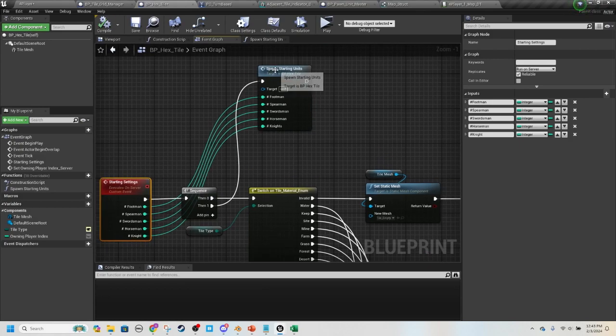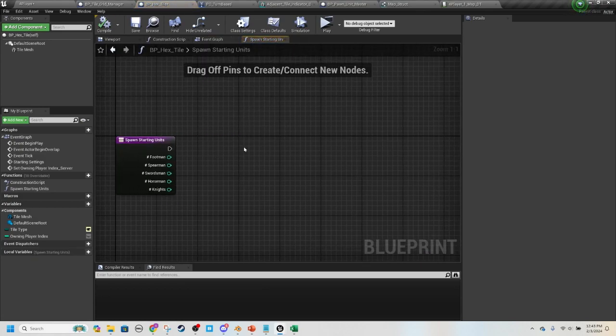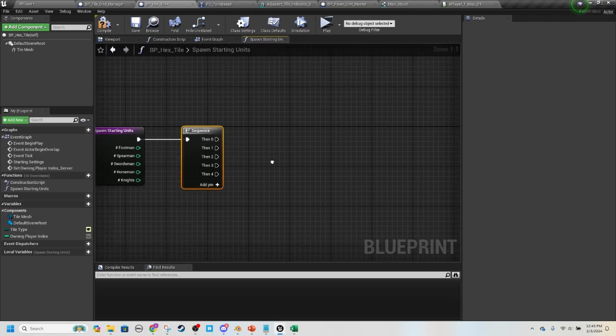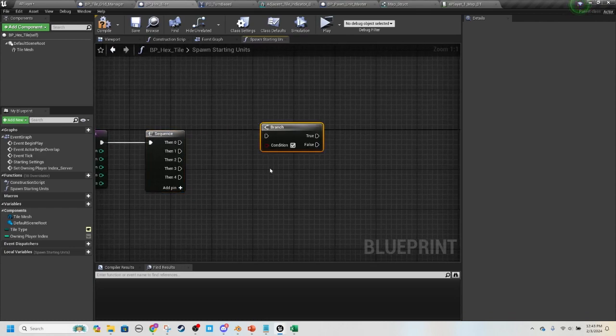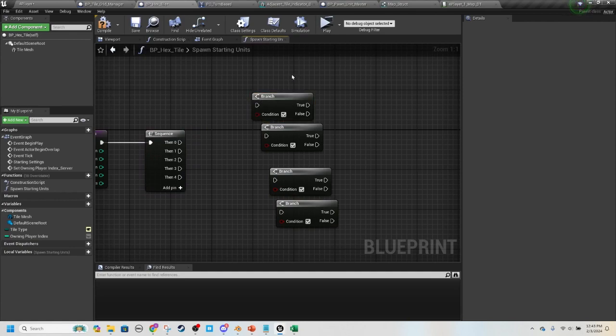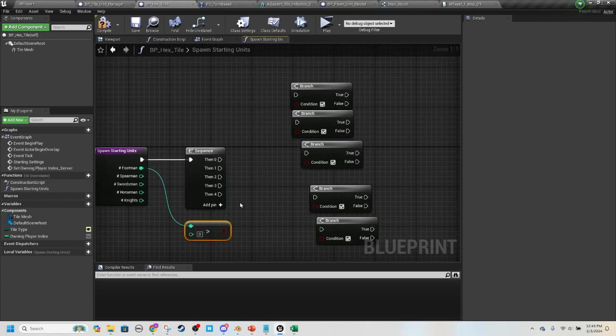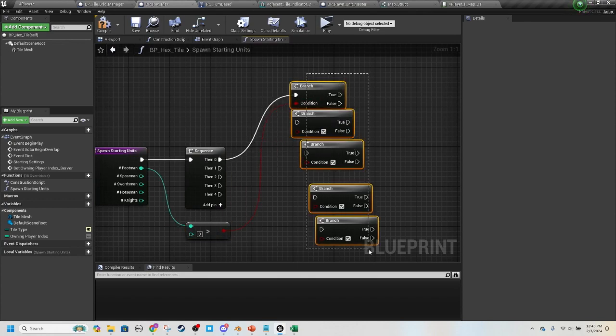Okay. And then within here, we are going to do another sequence. We'll have 5, 1 for each unit. And we're going to have to do a bunch of different checks. And checks will be, is the number of footmen, for instance, greater than 0? And then if true, we'll actually spawn that actor in.